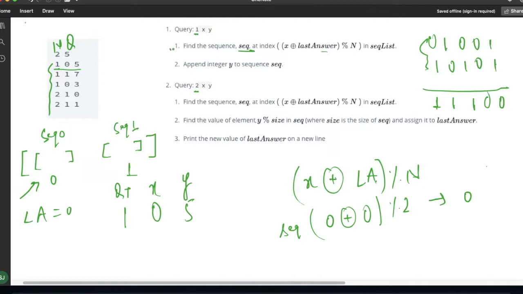Now this first line is done. Now the second line is append y to the sequence. So in sequence 0 we have to append the value y. Y has value 5. So we have to append it there. So my sequence will look like 5 and the second sequence is empty. Now we are done with the very first query.